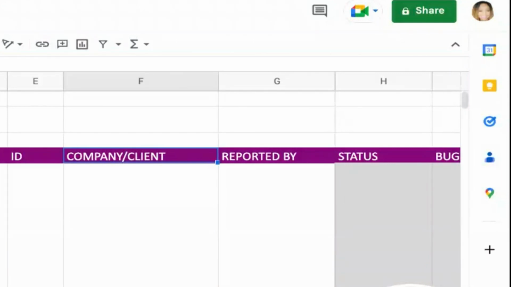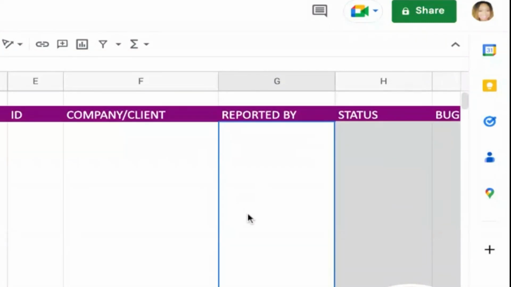So we have a set amount of clients that we would have created before the UAT. That's what it is. If you don't need that, then you don't need to have that. That's just something particular to the product we are using. Reported by, we use that to say which tester had this. So let's say this was Jay, then he would just put his name there.